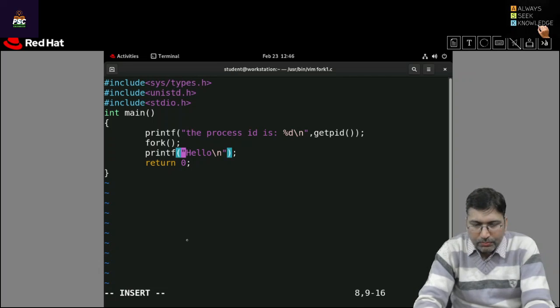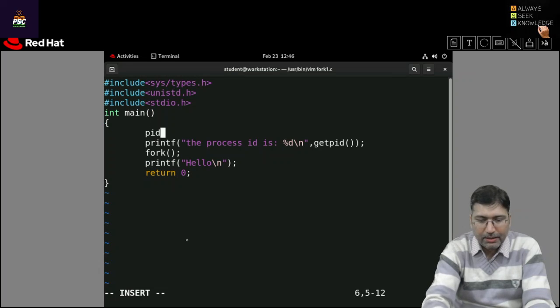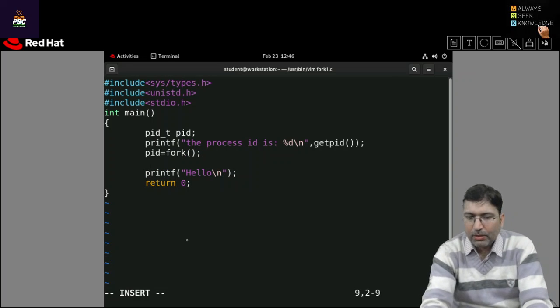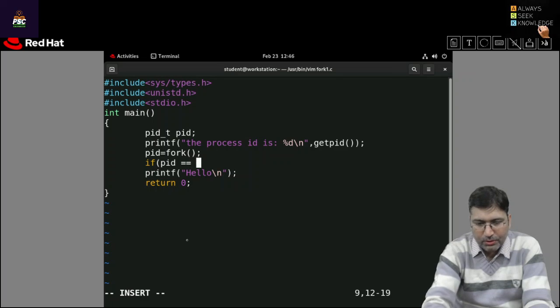Okay. So to know which hello is being printed by which process, you need to take a variable. So let me take a variable. Let's say I'm taking a pid_t type variable and I'm storing the return value of fork here. And on this return value of pid, I apply the logic. So I'm applying if this pid is equal to 0.